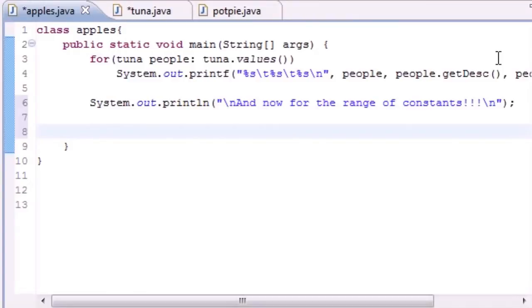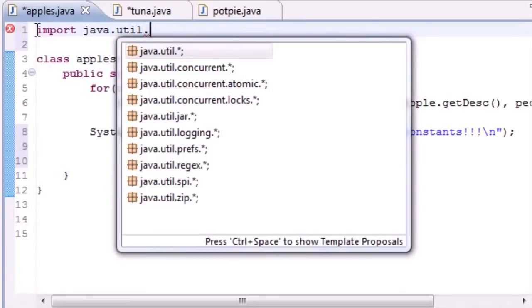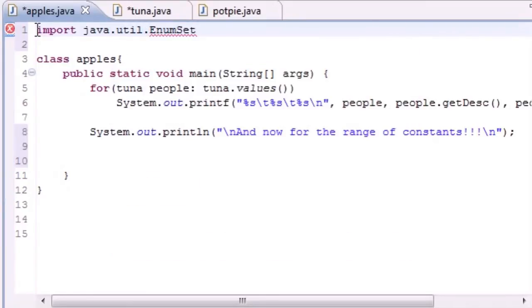So now let's get to the meat of the tutorial. And this is an enhanced for loop to go through the range instead of the entire thing. So the first thing we need to do is, before our class, import something. We need to import the EnumSet class, java.util.EnumSet. And this is going to allow us to use a built-in method called range. Well, you'll see what it does later. I mean, it's the best way to learn, right?